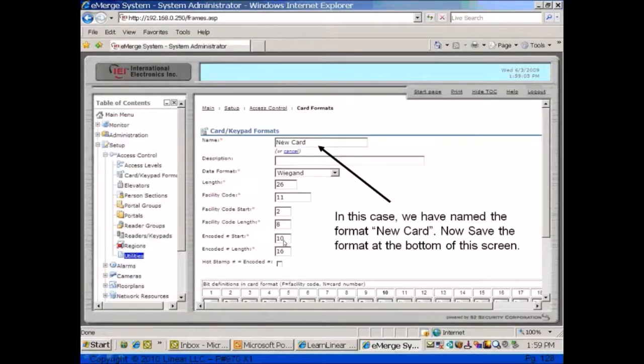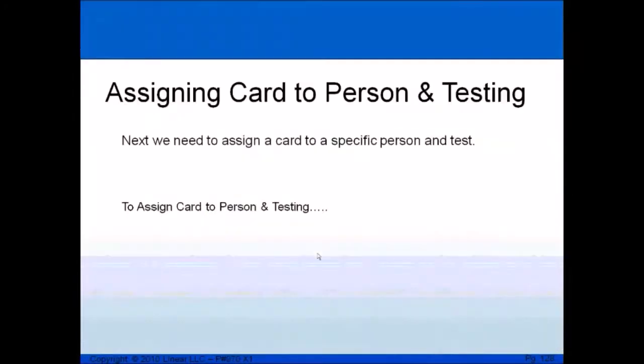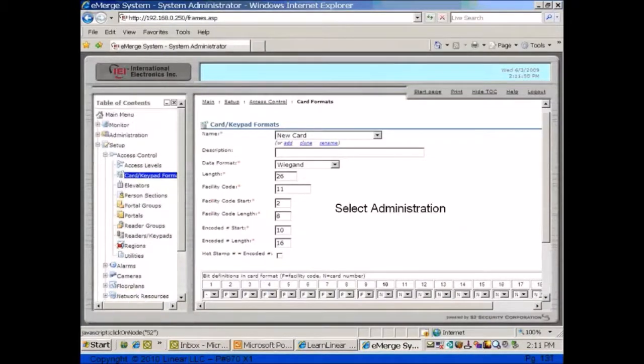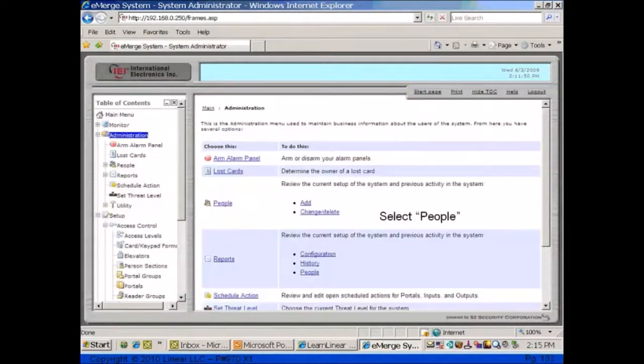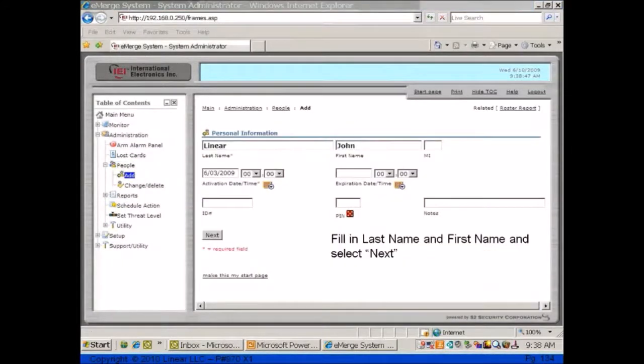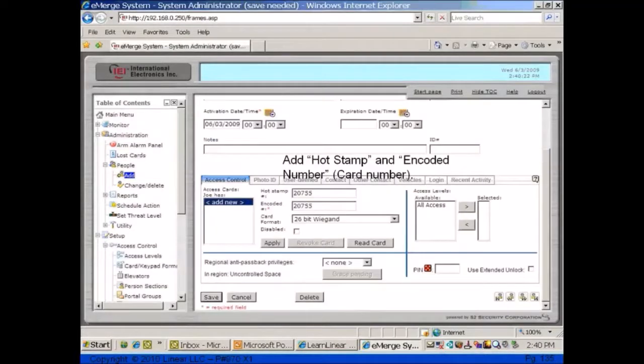To assign a card to a person, I scroll back up to Administration. In this example, I've called my person John Linear, and after I've given him a name, I select Next. I need to input the hot stamp and encoded number. This particular card, they are the exact same card. I need to select which format I have created. I called mine New Card, so that's the card format we're going to use.